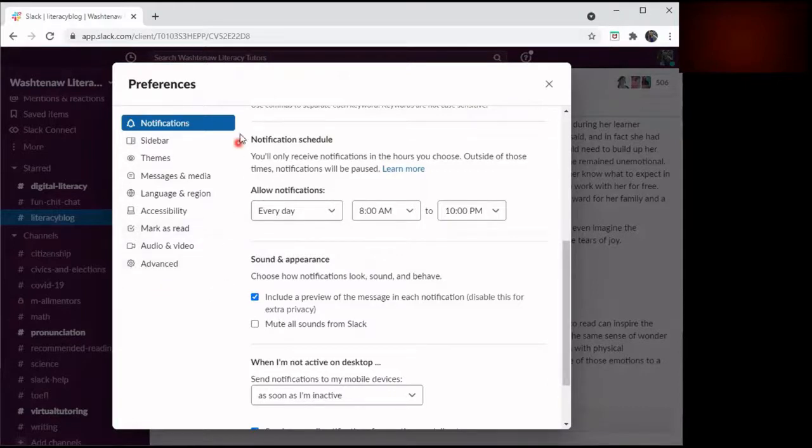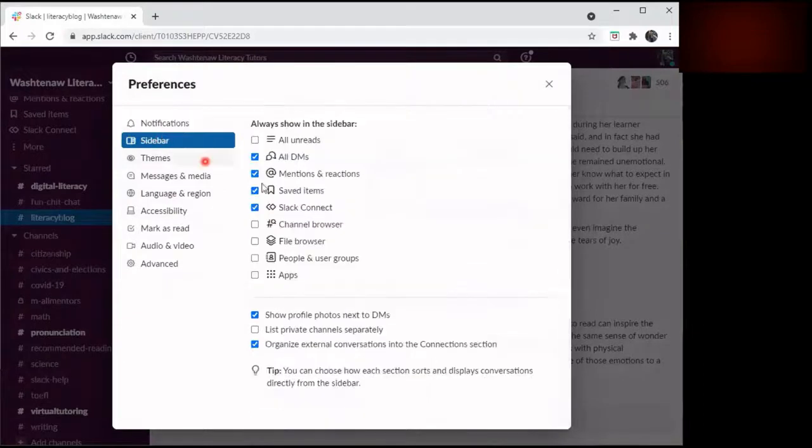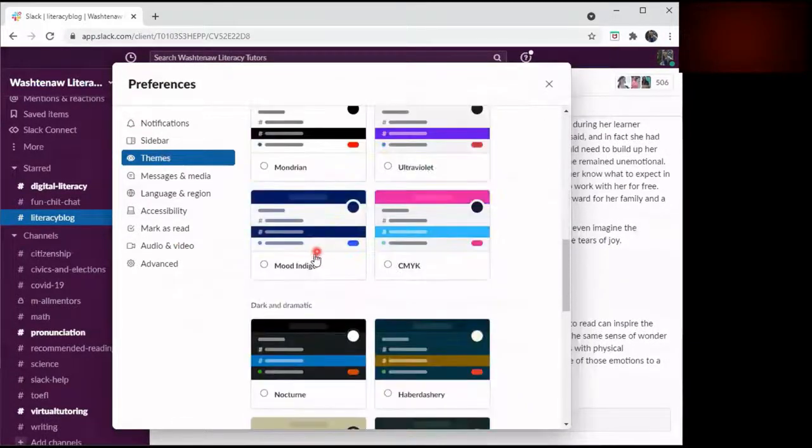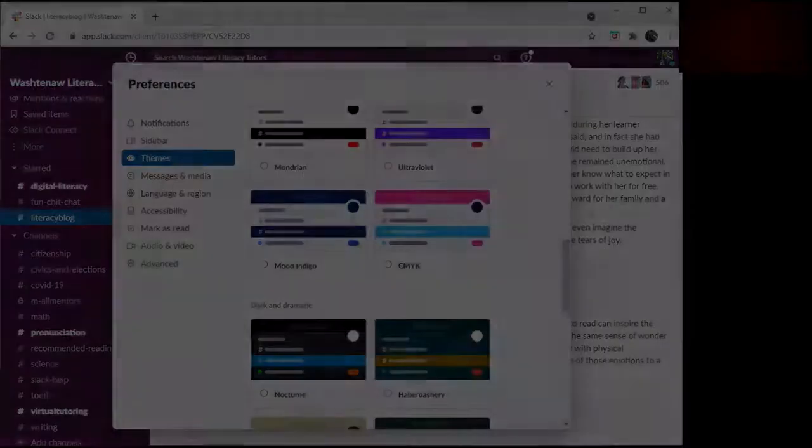The left column is again for navigation. I encourage you to look through here and see what might make the experience more comfortable for you. For example, you can change what you see in the sidebar, or even change the color scheme of your display using themes. You have other options for accessibility, audio and video. Just look around and see what you think will make the experience more comfortable for you.